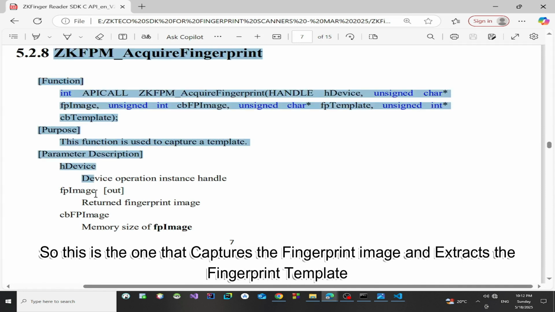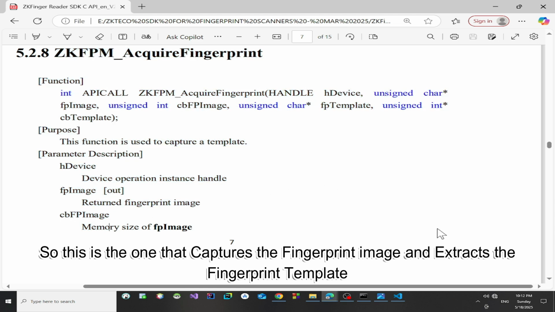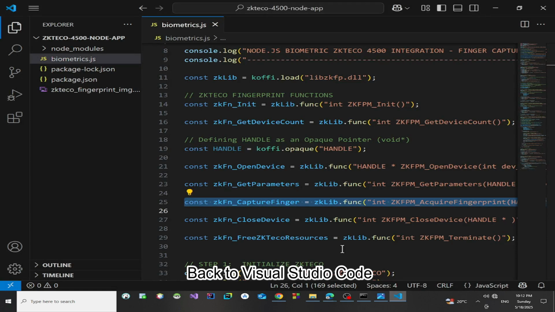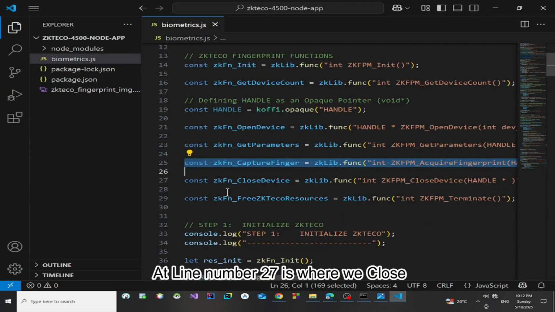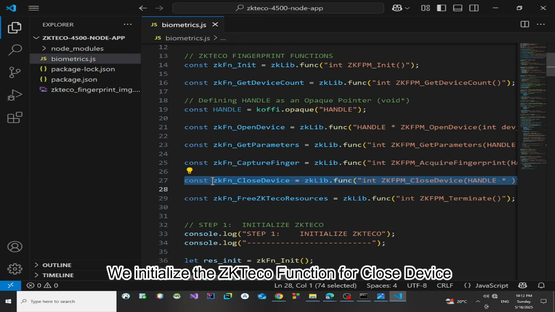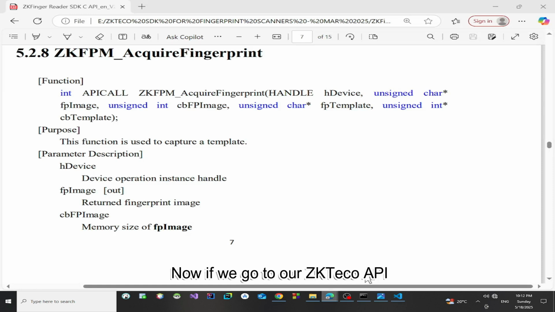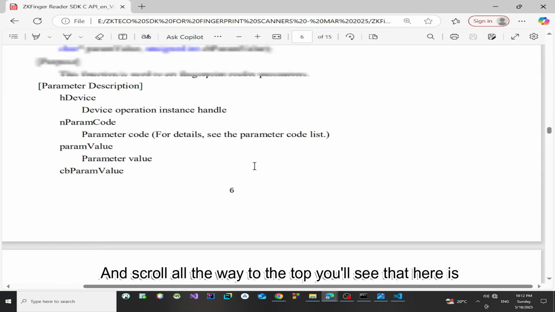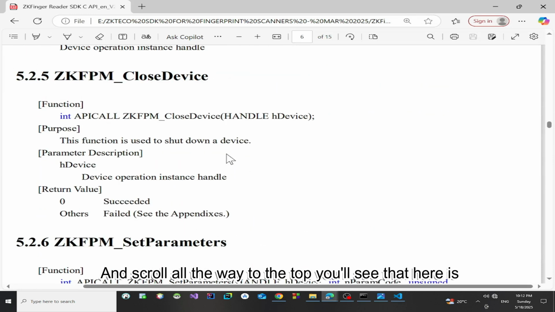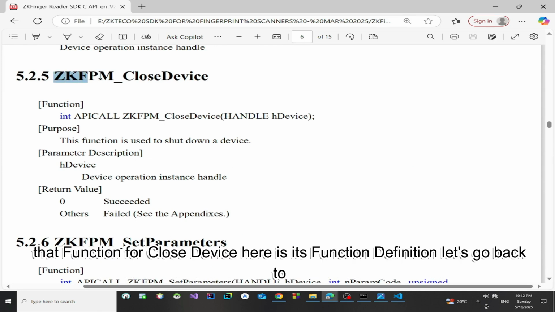So this is the one that captures the fingerprint image and extracts the fingerprint template. Back to Visual Studio Code. At line number 27 is where we initialize the ZKTeco function for close device. Now if we go to our ZKTeco API and scroll all the way to the top, you'll see that here is that function for close device. Here is its function definition.